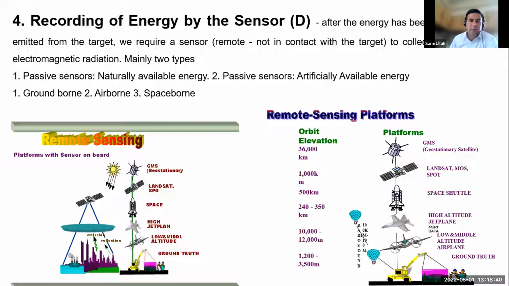So this is the fourth step, recording of energy by the sensor. After the energy has been scattered by or emitted from the target, we require a remote sensor, not in contact with the target, to collect and record the electromagnetic radiation, mainly of two types. As we discussed, the satellite is just a carrier, a platform. But within the satellite, you have a camera or a sensor that detects the reflected light coming from the Earth surface. That is of two types, as also discussed: passive sensor and active sensor.